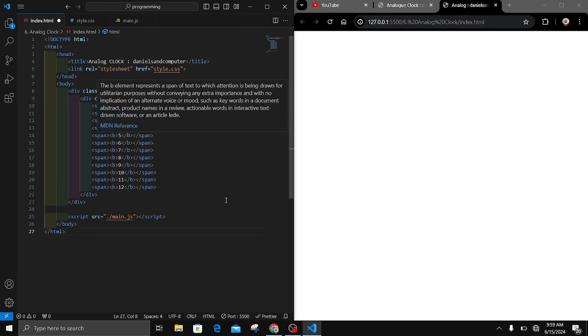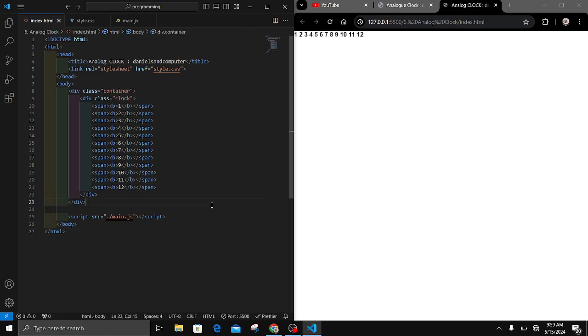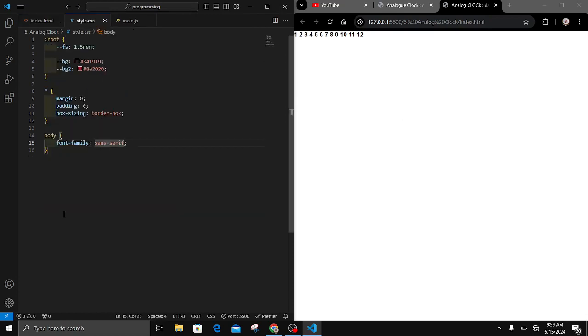Now I've edited all of that, and if I save this, you see the code is just appearing in my Chrome browser like this. Now if I go to my style sheet, I have some pre-styling here where I've set for all elements margin 0, padding 0, and box-sizing border-box. And in the body I have font family set.